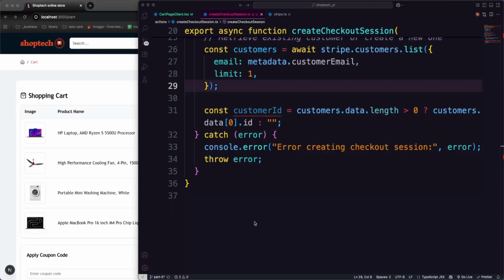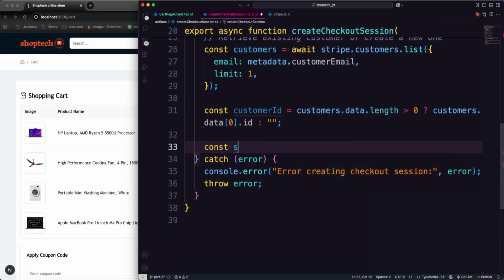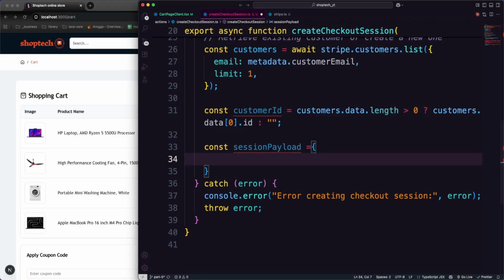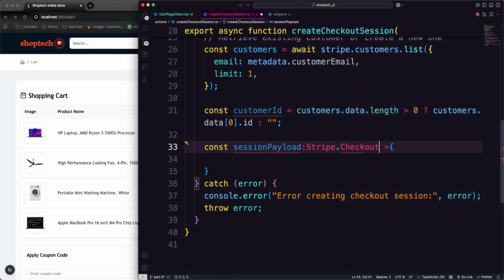Now that we have the ID, we need to create our session. I'm going to create a session payload, so whatever data we want to pass along, we're going to store here. That would be the session payload. And that session payload data won't be a simple synchronization, so we need to modify it and provide a type here. The type should be Stripe dot, and that would be the checkout dot.